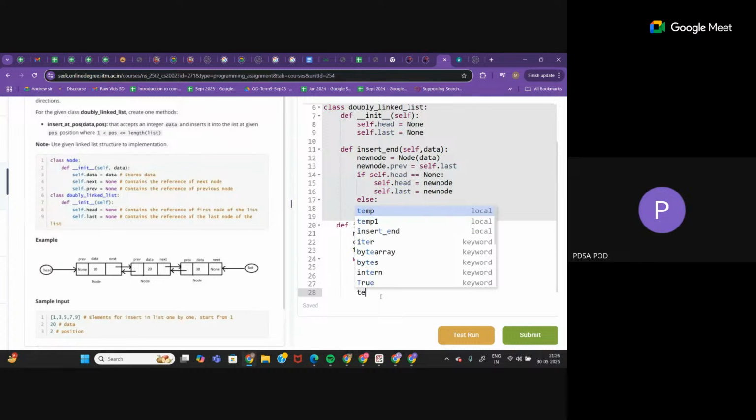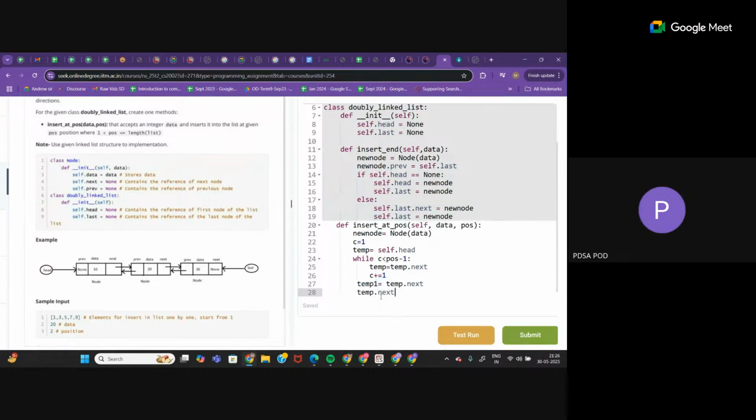Next, temp.next. Temp.next is what? Temp is pointing to the fourth node. So temp.next is the fifth node. In the fifth node, I'm storing what? The new node. So in the temp.next part, that means in the address part of the fourth node, I am now storing the new node, which now becomes the fifth node.